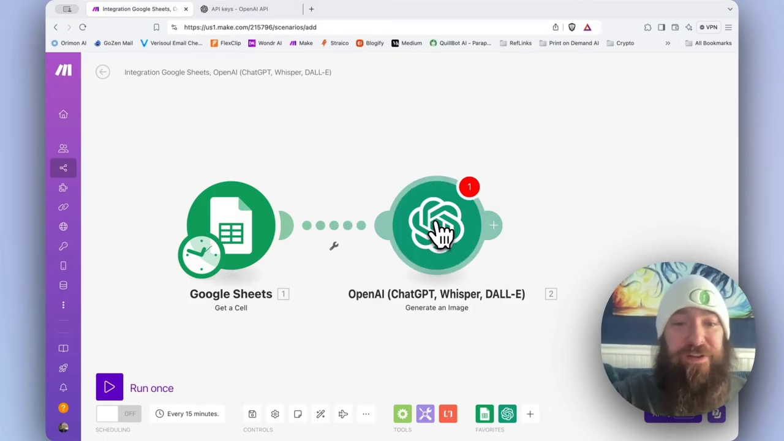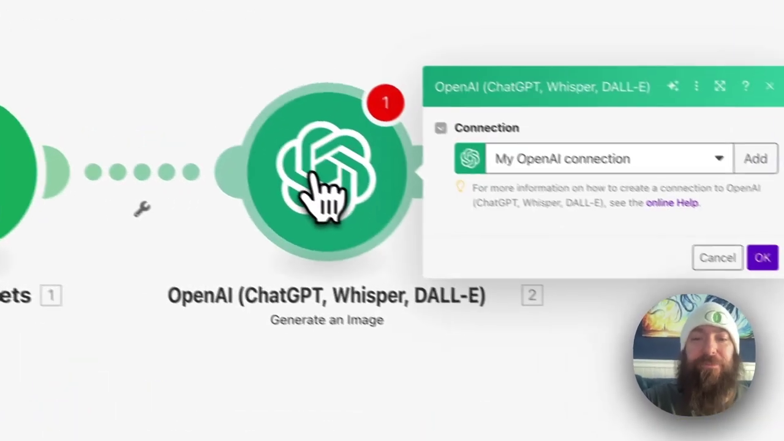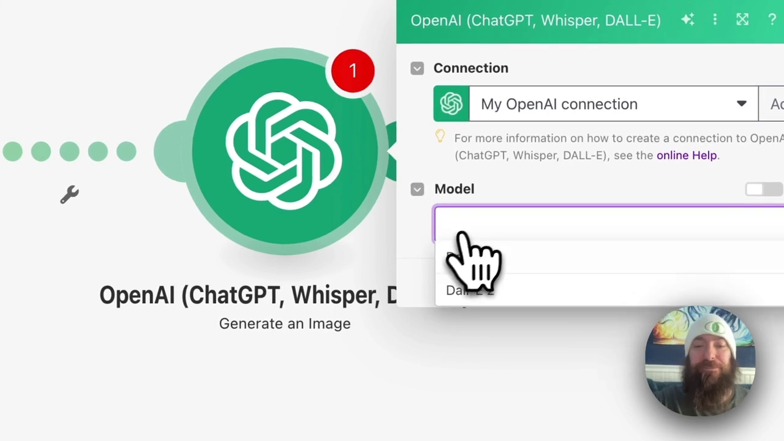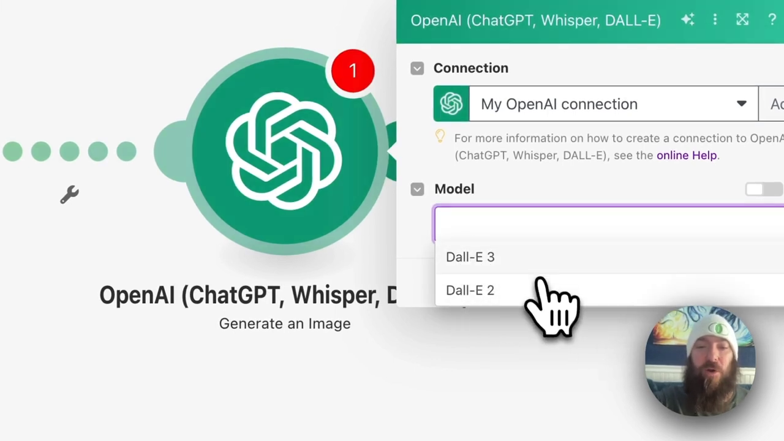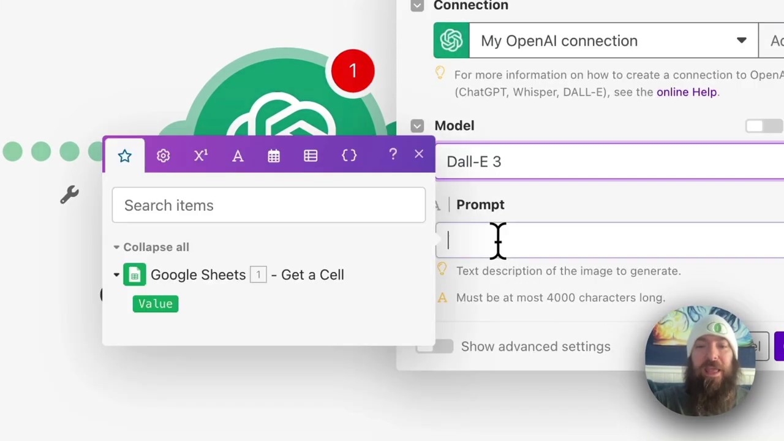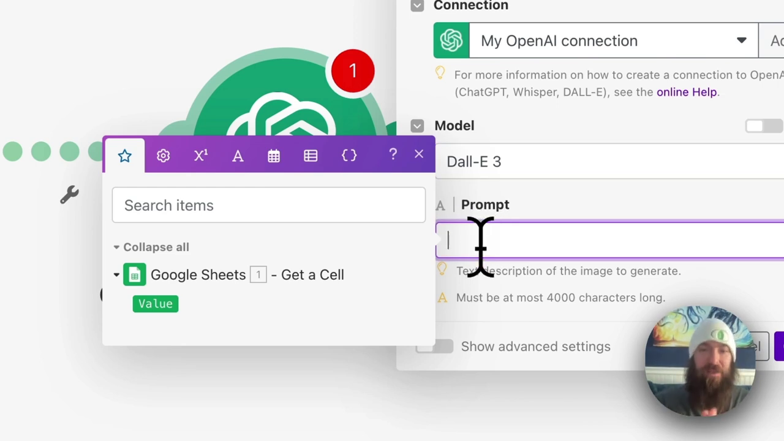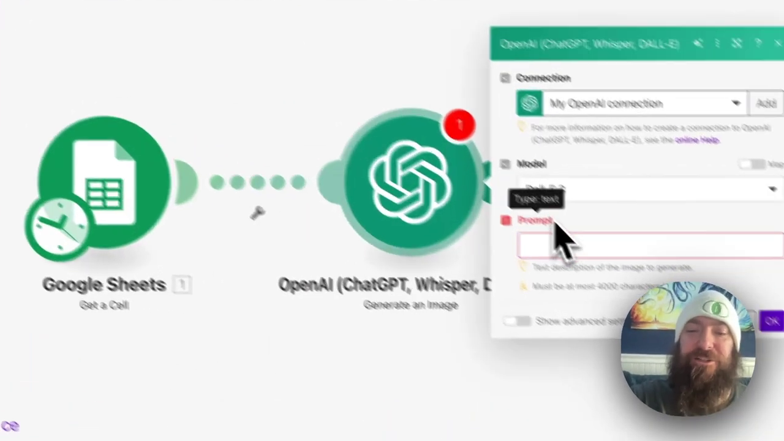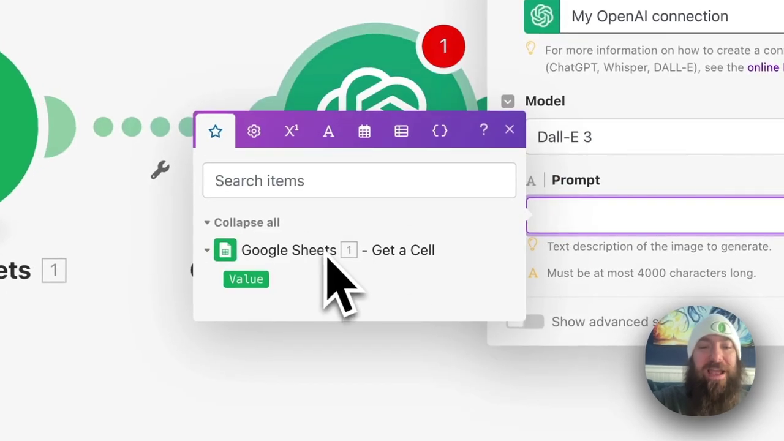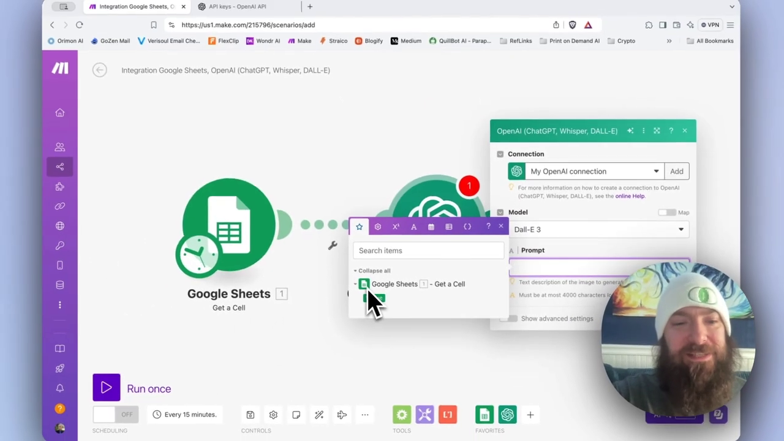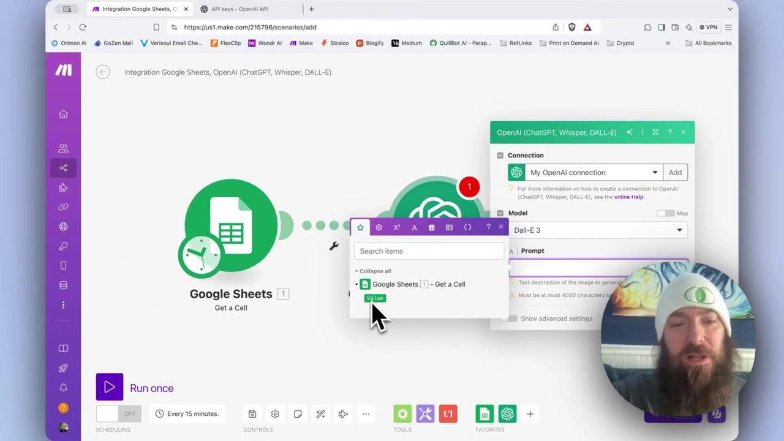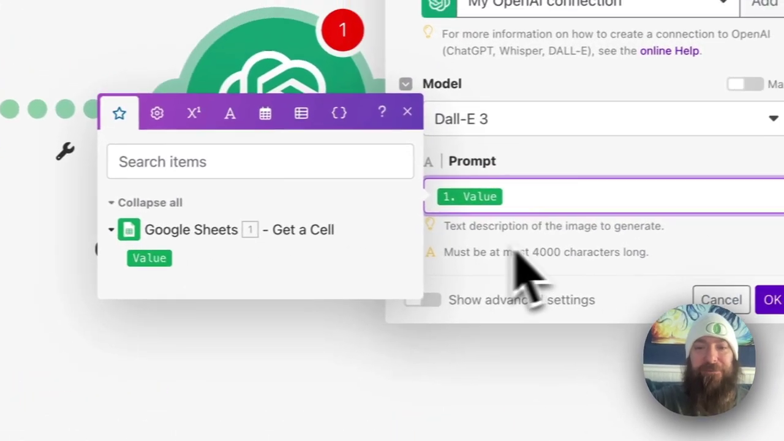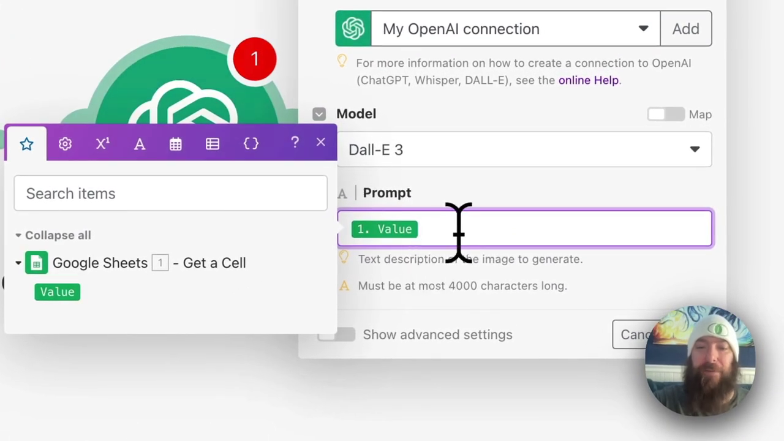Now I'm going to configure my OpenAI generate an image module, which is as simple as selecting the generator I want to use. I'm going to use DALL-E 3. And for my prompt, this is where the magic of Make happens. We have an empty field, and notice when I select it, a little flyout happens. And what does it list? It lists my Google Sheets module, and there's only one thing that I can select here. If I click on it, it puts value down in my prompt.